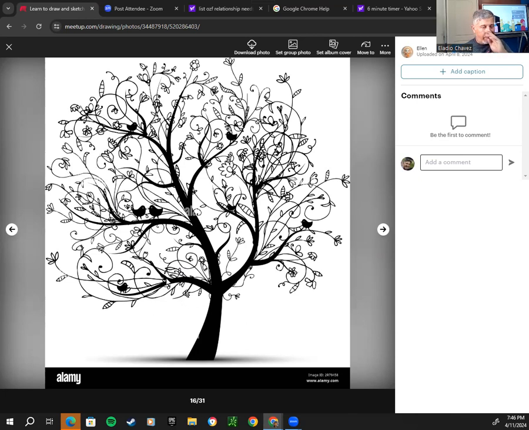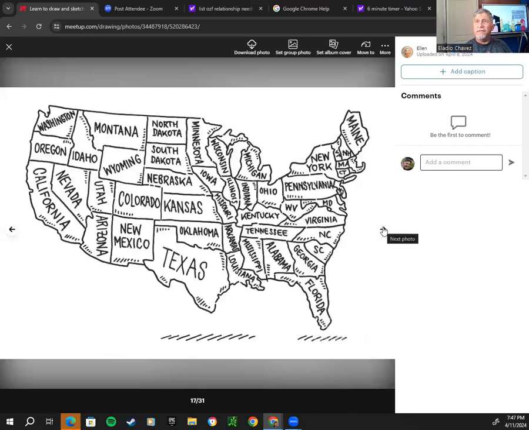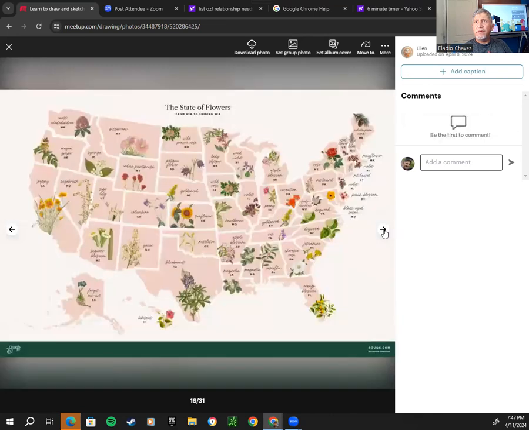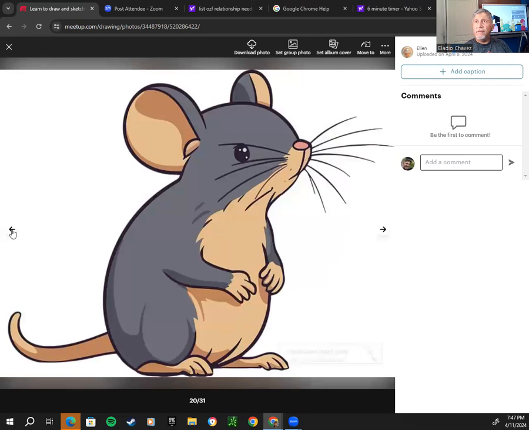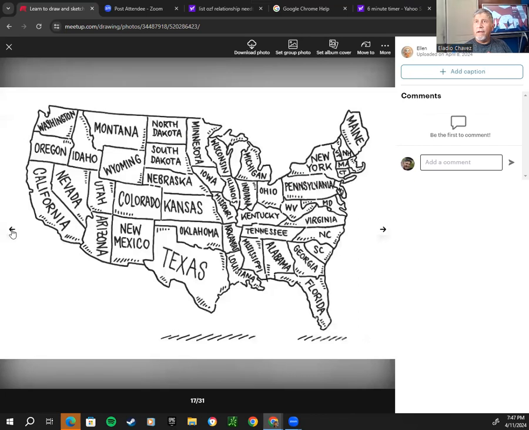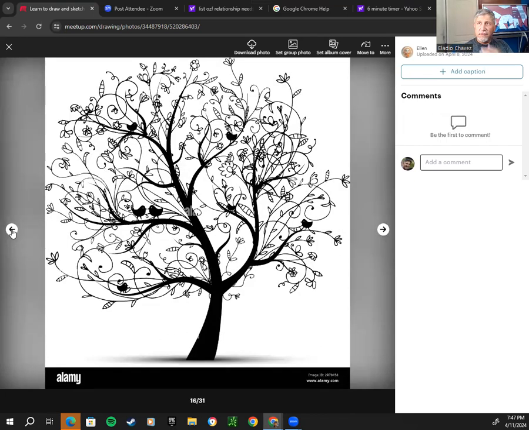So we're gonna do this tree real quick. And then what else have we got? Oh, the states. We're gonna do the states. I'll break these down. I'm not sure which one we're gonna do, but there's the state flowers. Then we got a mouse. I don't know if we're gonna do that mouse. I think we're gonna skip the mouse. We'll definitely do the states. We'll do this tree and the states. So let's take this on.